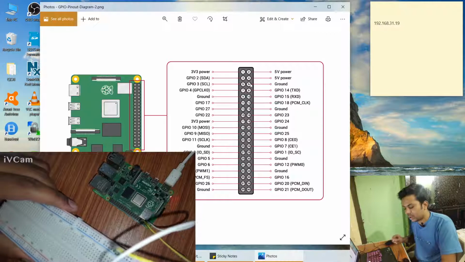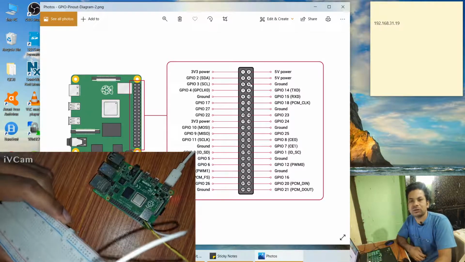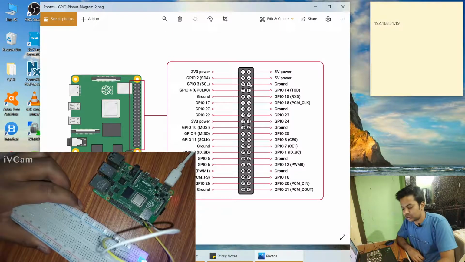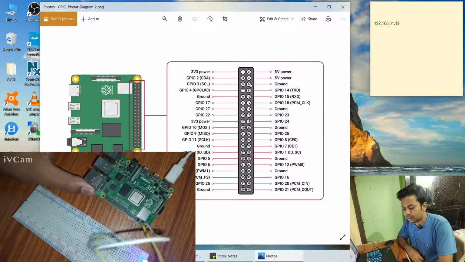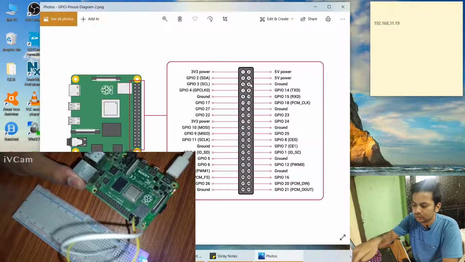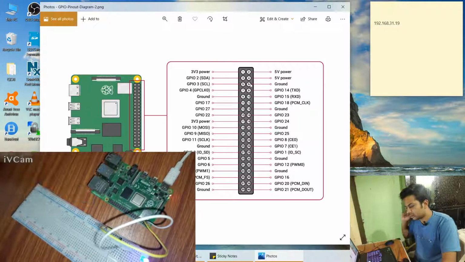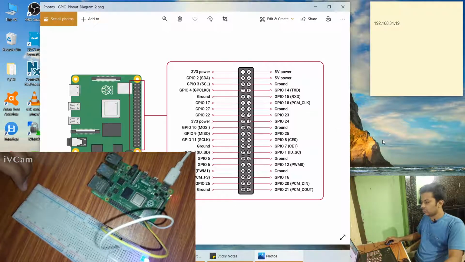So you can see how the connection is, like I have told you in the previous video about the connection also. So yeah, this is the way of doing the connection, and this is for the Raspberry Pi. If you can see, this is for the Raspberry Pi. Okay, so these are the connections. So let's just start with the coding part.